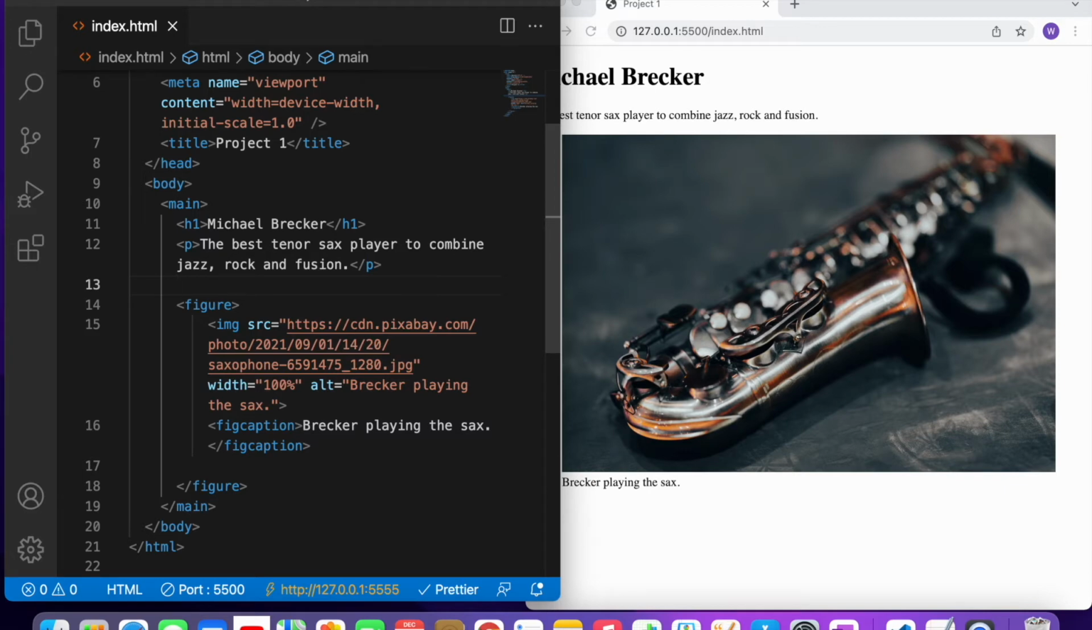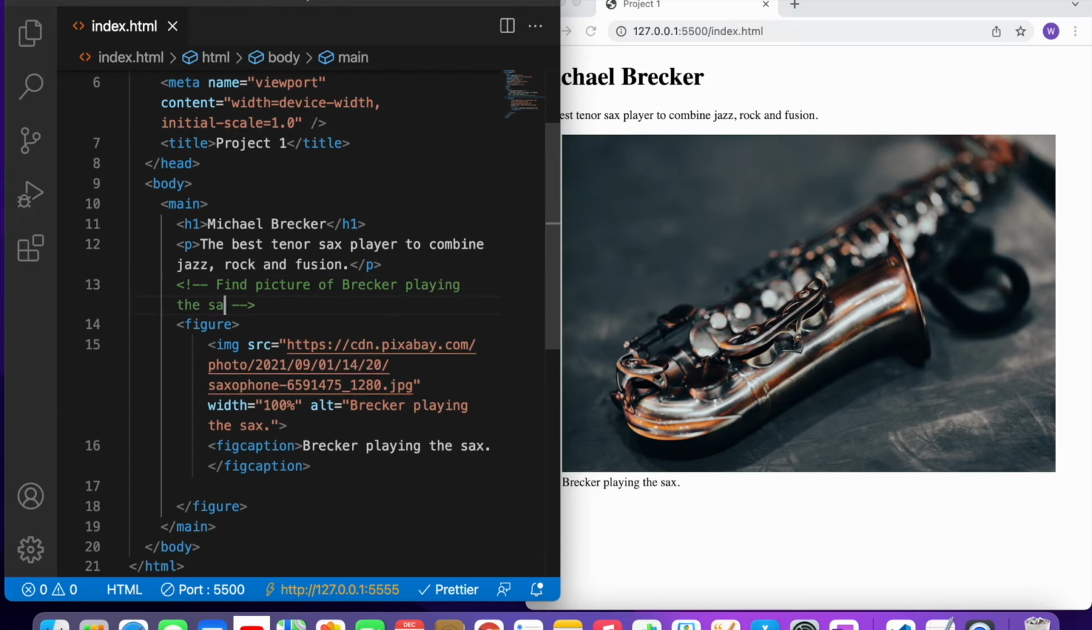So I am going to add a comment, which is, if you're using VS Code, you can do Command / and that'll be your comment right there. So you can do !!, space, and then I'm going to put "find picture of Brecker playing the sax." Find picture of Brecker playing the sax, and then you hit space, and then you hit / and the greater than sign right there.